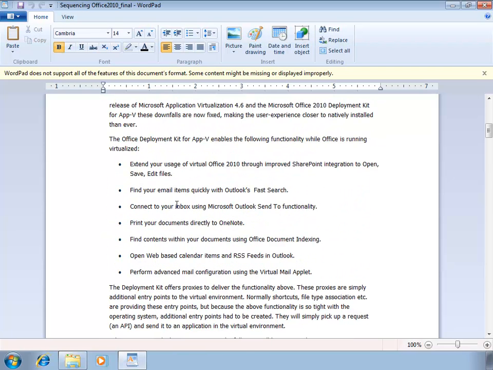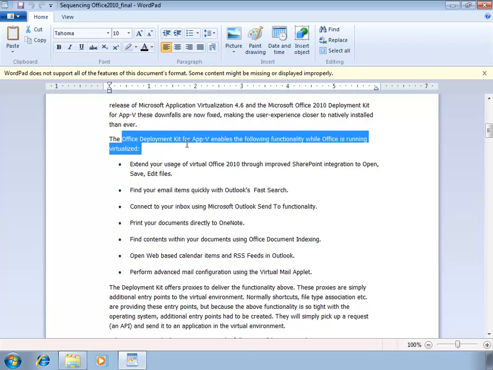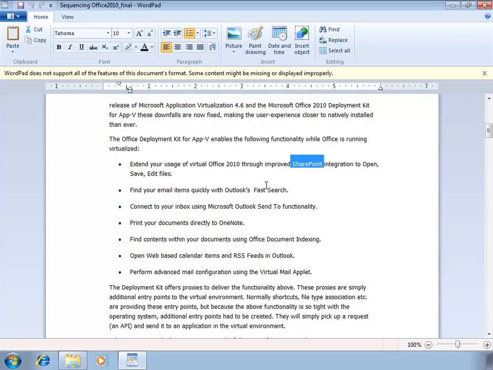New in Microsoft Office 2010 is the availability of the Office Deployment Kit for AppV. The Office Deployment Kit for AppV enables functionality that has not been available before when Microsoft Office was virtualized. This functionality includes SharePoint integration, Outlook Fast Search integration, Microsoft Outlook Send To functionality, print directly to Microsoft OneNote, Microsoft Office document indexing, opening web-based calendars and RSS feeds in Microsoft Outlook, and even a virtual mail applet.